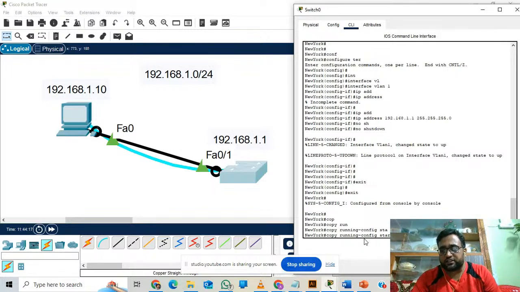The running configurations are usually saved in the RAM. Let me tell you a little bit about the memories. The running configurations are saved in the RAM, which we are going to lose once we switch off our device. The configurations saved in the startup configurations we are not going to lose whenever we switch off or reload our device.